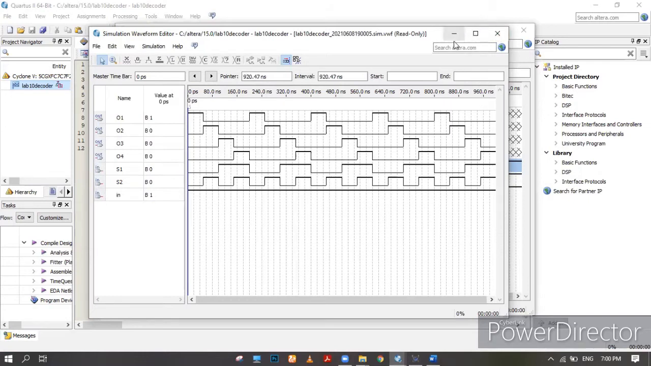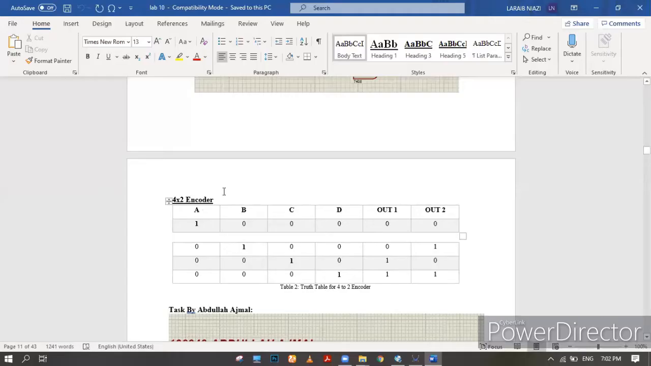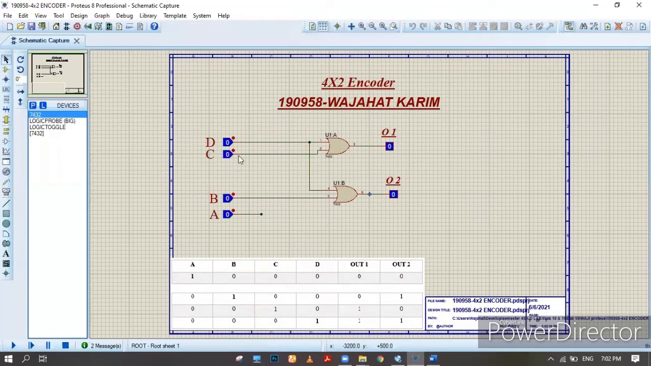Now we'll move on to our encoder circuit. In the 4 to 2 encoder, this is our truth table, which we have put in our Proteus file. In the Proteus file, we have four inputs and two outputs, and we have used two OR gates. So we'll give these inputs. A is 1, and we will get our output 0, 0. Then we will put B equal to 1, so we'll get 0, 1, and then we have our C, and then we have D.